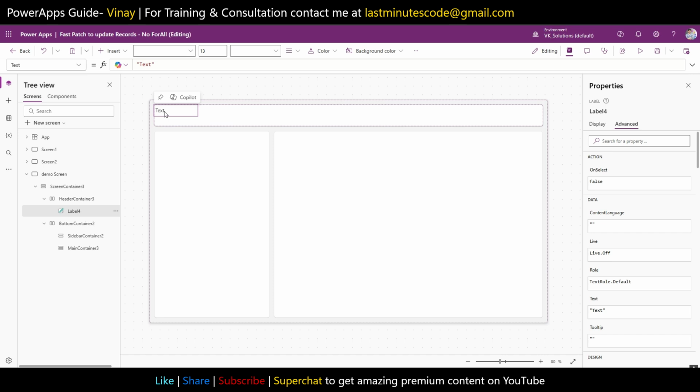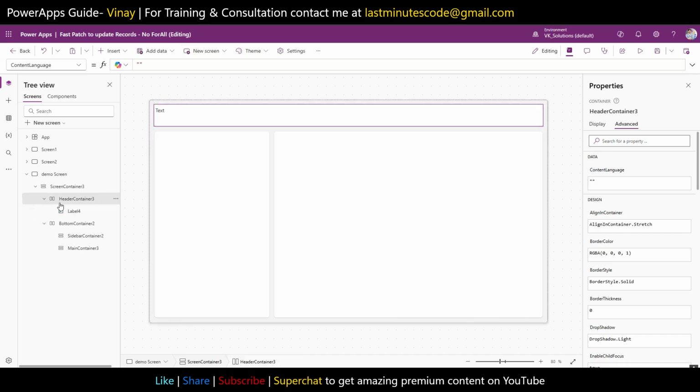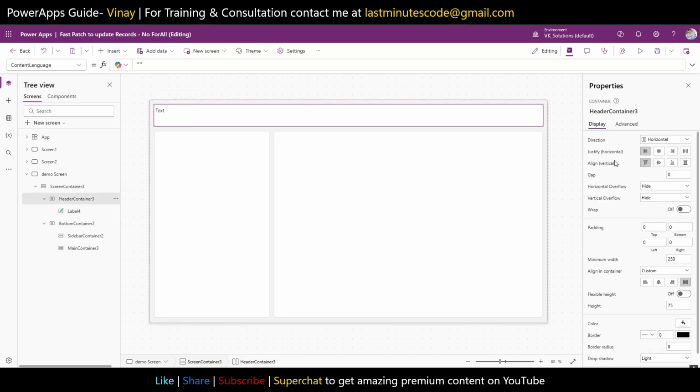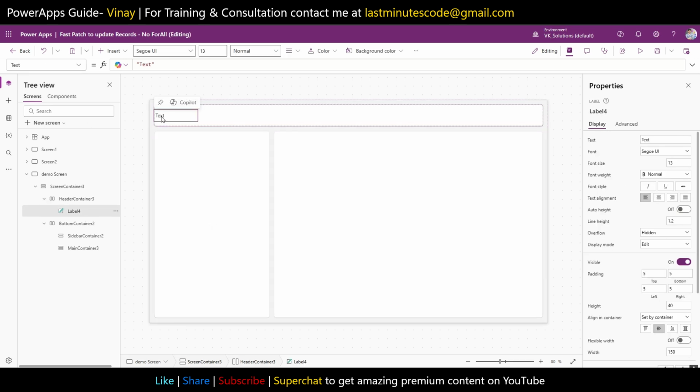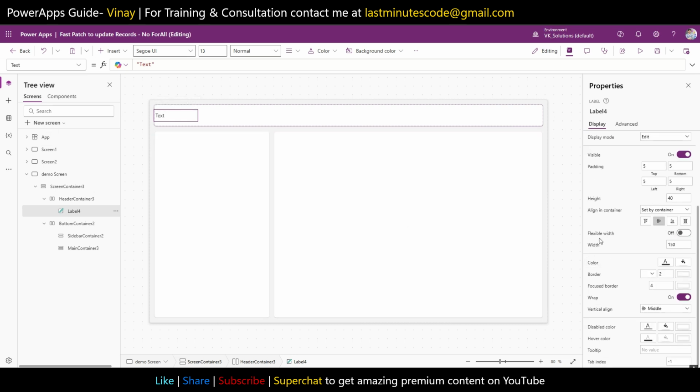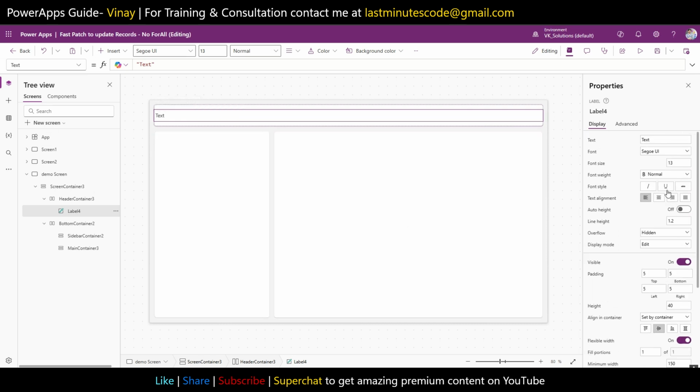So see, if you want to center align this label, how will you do that? Click on your container, go to display, and see this align vertical, center align it. Okay, so see, this label is at the center. Now this label, you want to take the flexible width, click on your label, go to flexible width, enable it. Okay, same way. It's easy, but I know for the first time, if you are seeing this, it may be difficult.